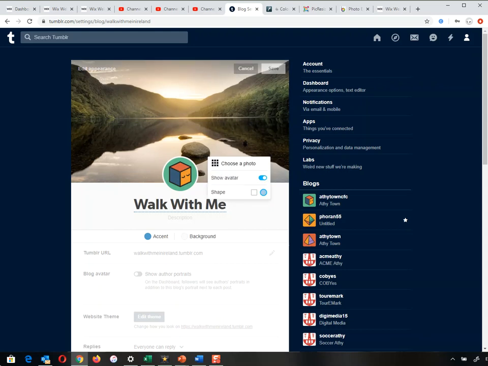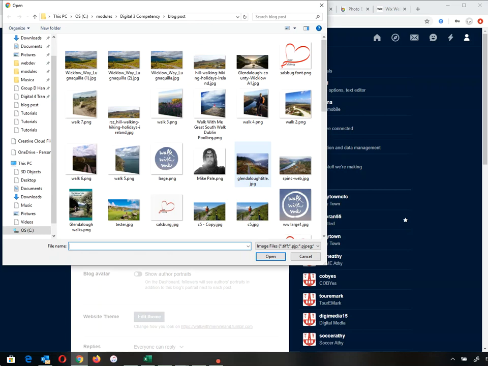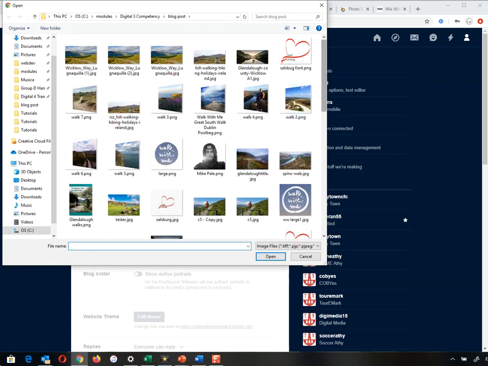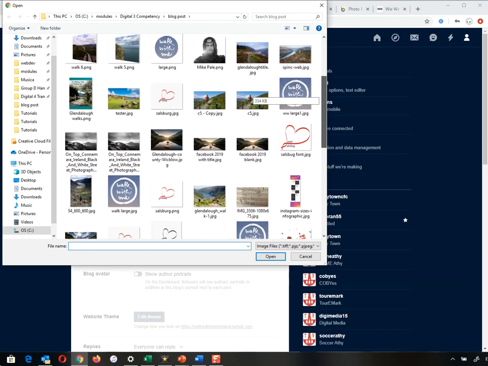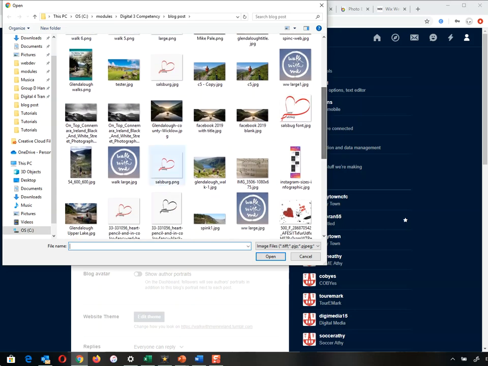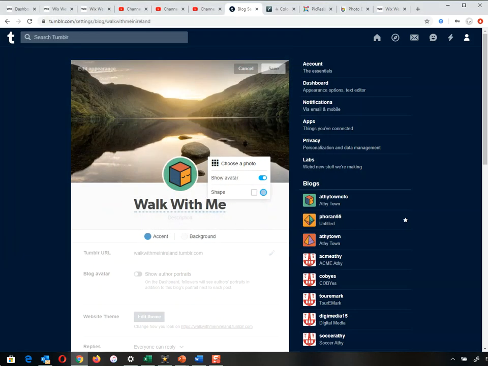Now, you've got two options with avatar, show avatar or not. And you've got two shapes, which are square or circular. So I'm just going to go choose a photograph. All right. So I actually have one here, which is already one I've created already, which is this logo here, which is the Walk With Me logo. All right. And as you can see, it's circular. So I'm going to leave it on the circular one there. And I actually made sure it was going to fit the size here and so on. And we'll talk more about that as we move on through it.